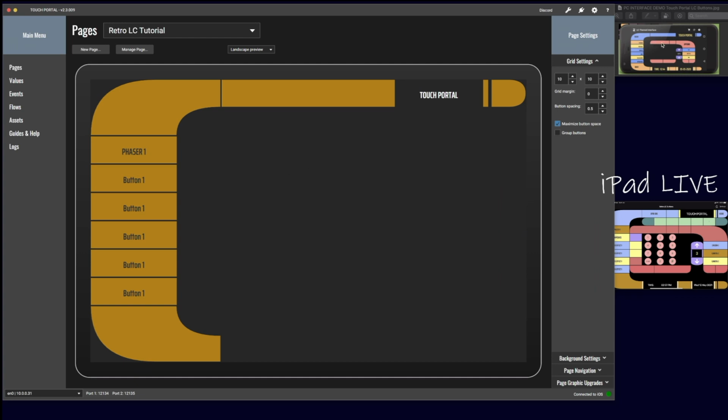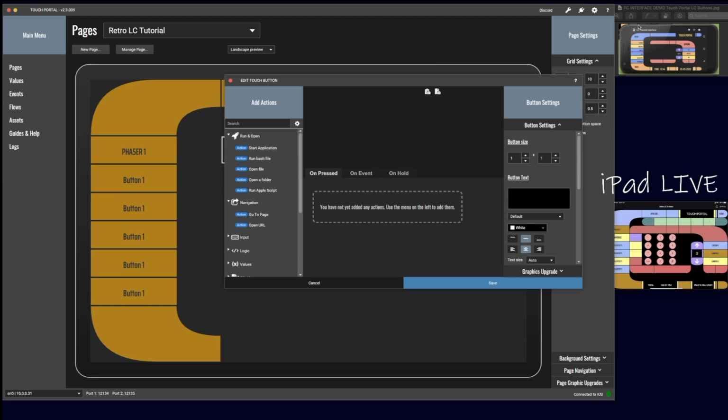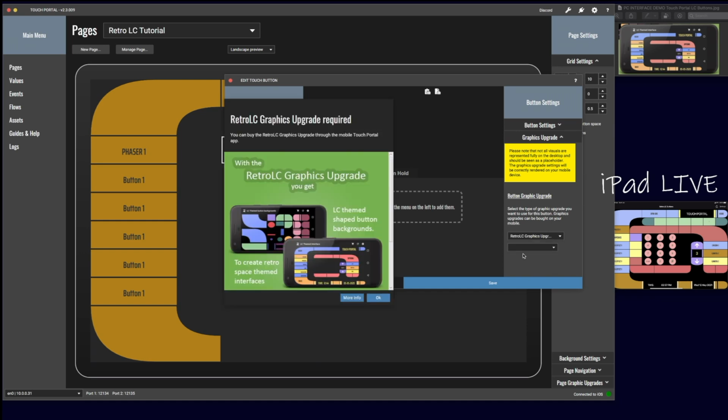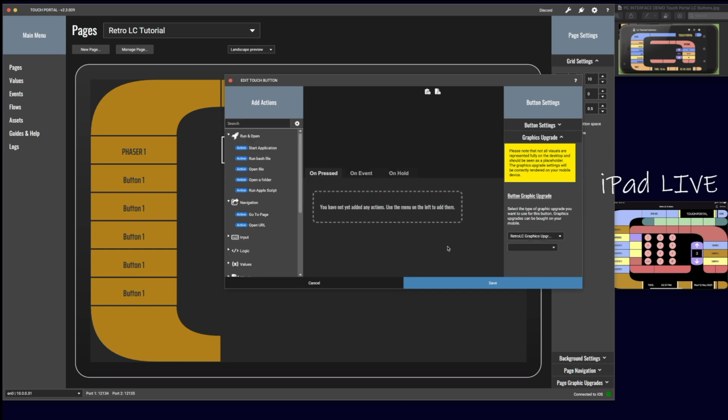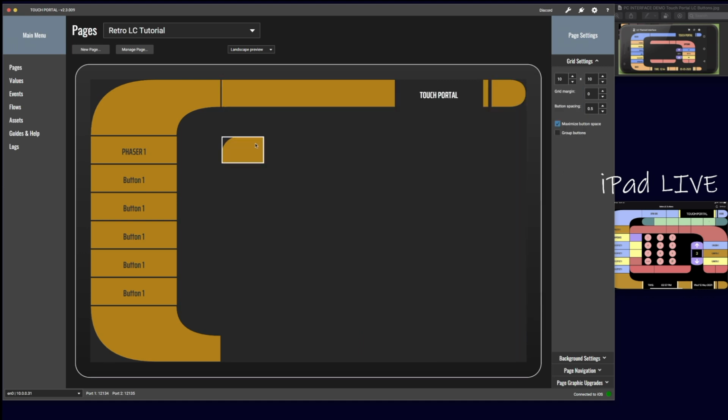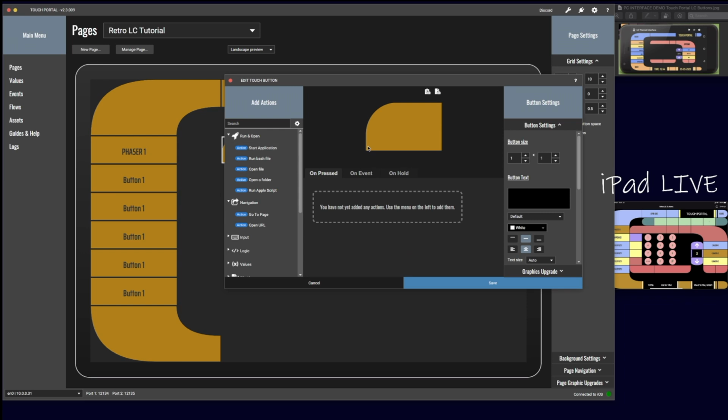Okay, the next one looks like 3 buttons and then 1 button. We're going to start here. And this looks like it has a corner and a curve on it. So we're going to go into here, LC graphics. And we want 1 round corner. And that's even the right angle for it, so that's great. Put some color to it. Save. And that's 3 buttons long.